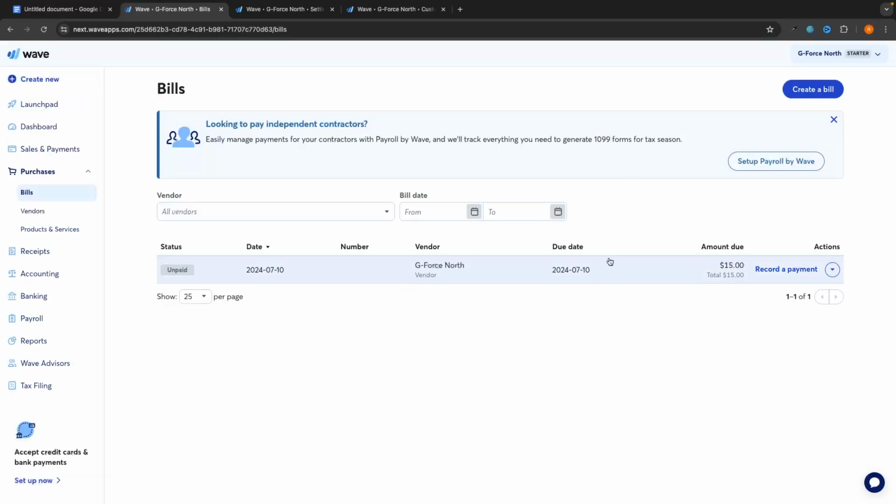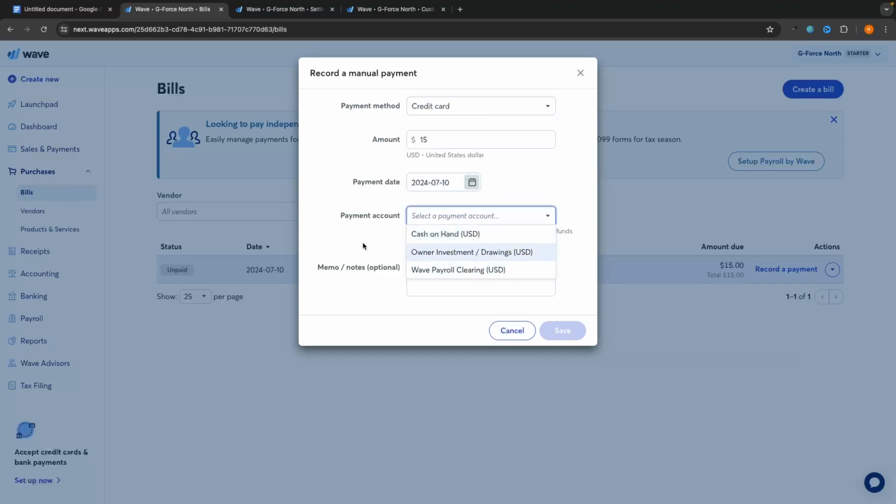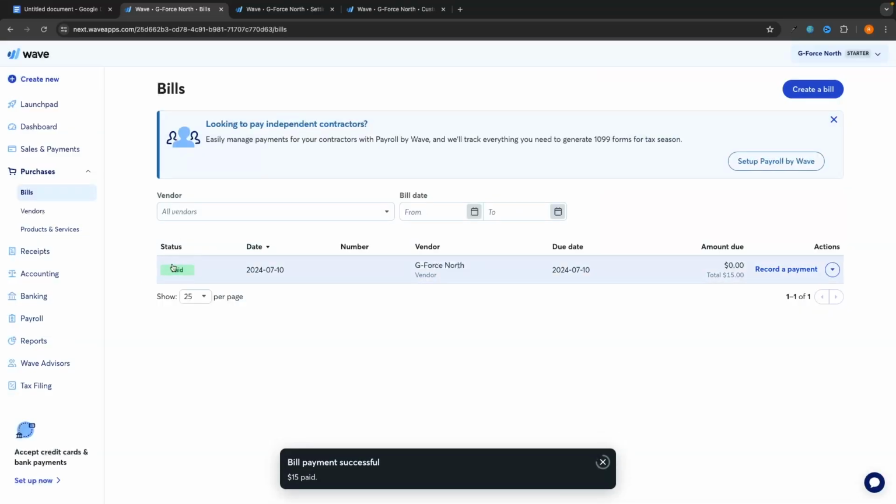and that is now going to be saved in the bills area. So we can see it right here. This is going to be saved as unpaid. So when we actually pay this bill, we just go into record a payment, select the payment method that we used. So I could go credit card, choose the amount, the payment date, the payment account, all of that good stuff. And then from here, we can click on save, and that's going to be updated to be paid.